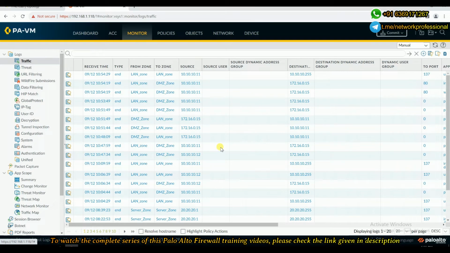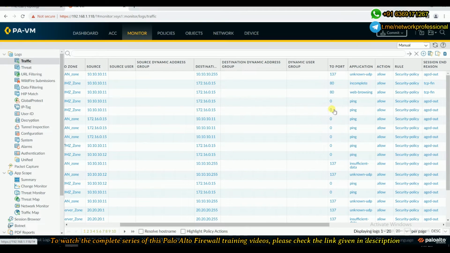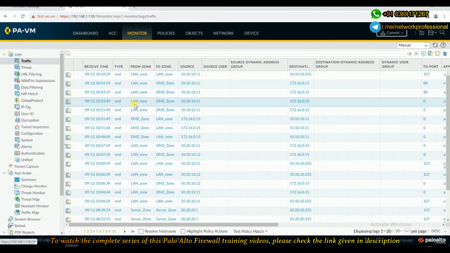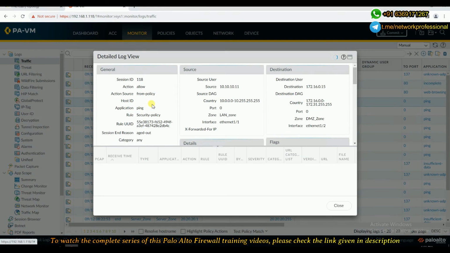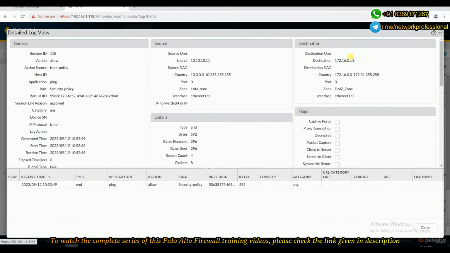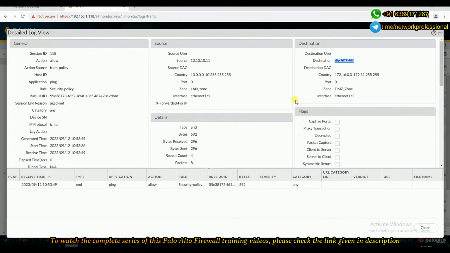We initiated a ping request. Let me check if there is any ping. Okay, so this is a ping, right? It is initiated from the LAN zone to the DMZ zone. I'll click here on the magnifier, and I can enlarge it. If you see the source, it is 10.10.10.11, and the destination is 172.16.0.15. So this is what the source traffic is about.